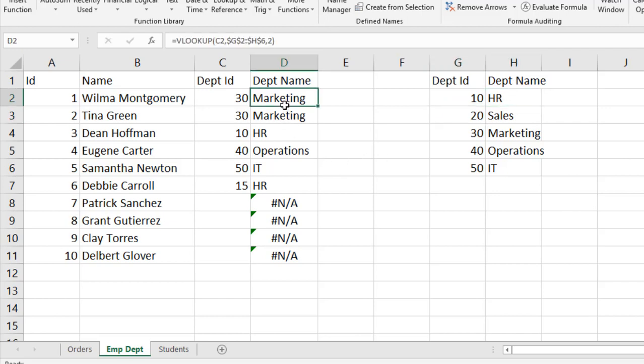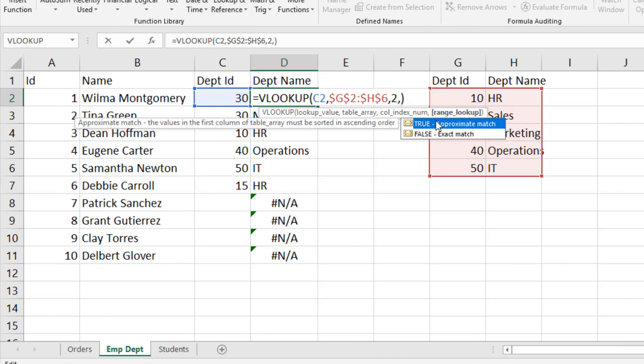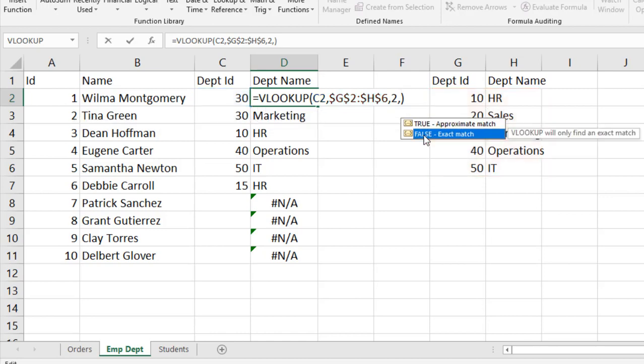So what I can do is tell it to look for the exact value. I'm not going to look for the range, I'm going to look for the exact value. In this case I'm going to use the last parameter, range lookup, true or false. By default it is true, which gives you a range lookup. So I'm looking for the exact match. You can pass in false or you can pass in 0, both are fine.